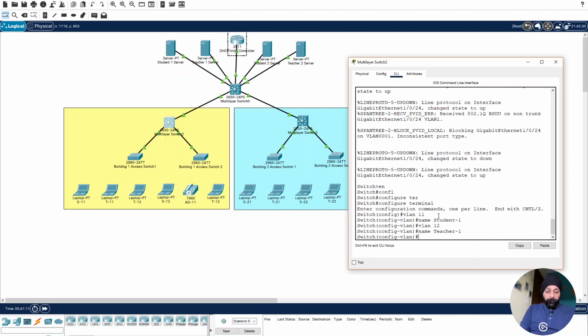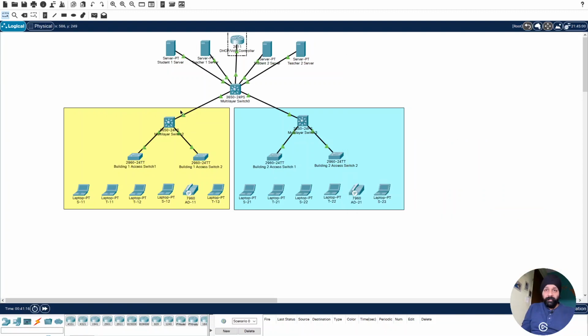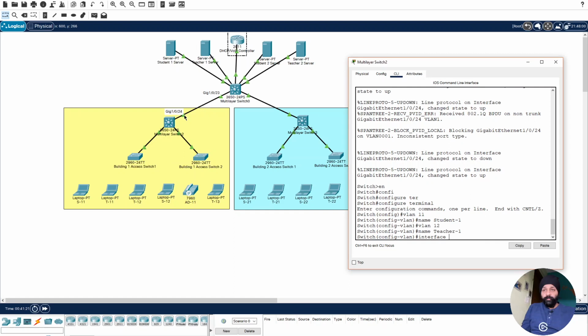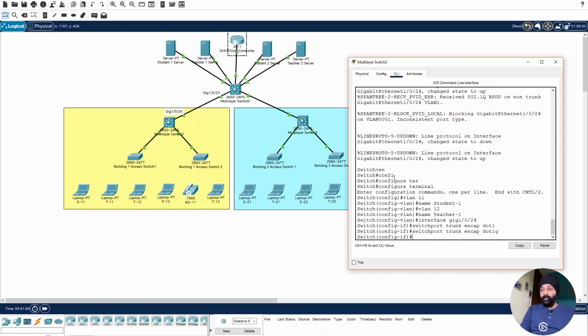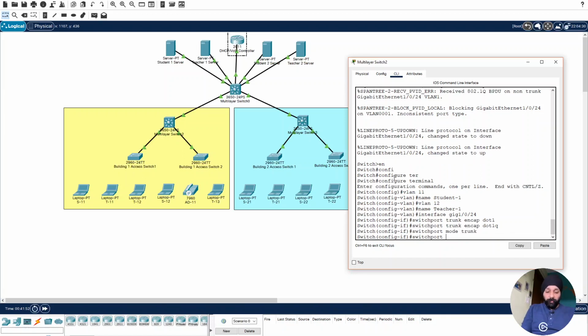So that's fine. First, we need to enable trunking from the main switch. So interface gigabit 1/0/24, and again switchport trunk encapsulation dot1q. So first we do a switchport trunk encapsulation, then we need to do a switchport mode trunk, and the last thing we need is switchport trunk allowed VLAN 11,12.